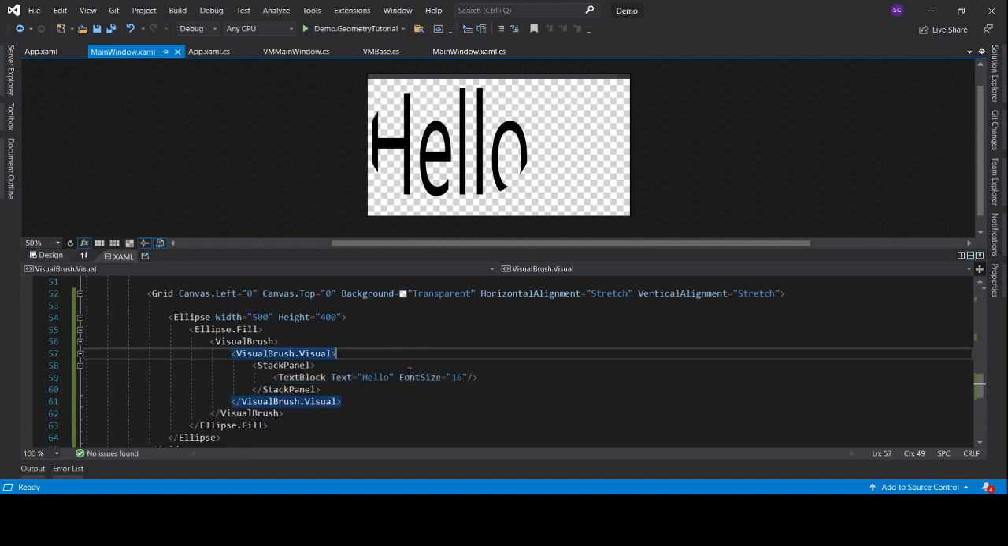Alright, so in today's video, that's all that I had. These are the various kinds of brushes that we can use in WPF, and by combining these brushes we can have very nice effects. Alright, so for today's video that was it.